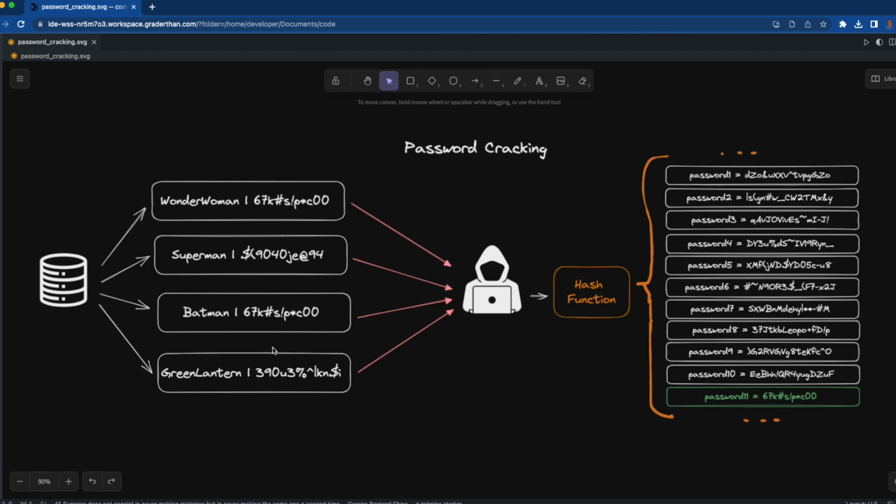Now, there are many different methodologies that the system administrator on the organization's side will employ to protect us as users from having Lex have a 2-for-1 deal where he's able to sign in to Wonder Woman and Batman's account because they have the same password.